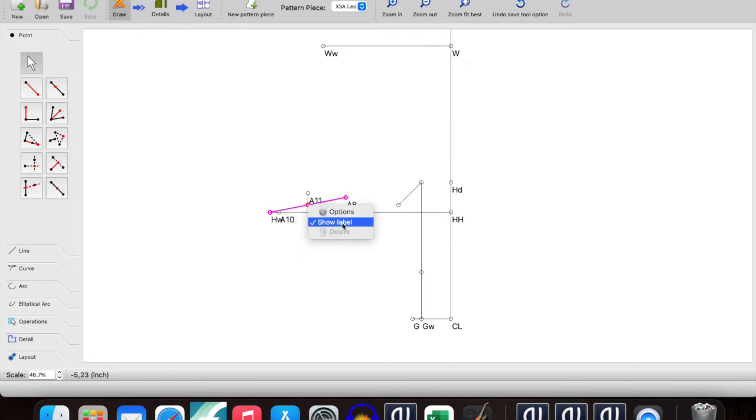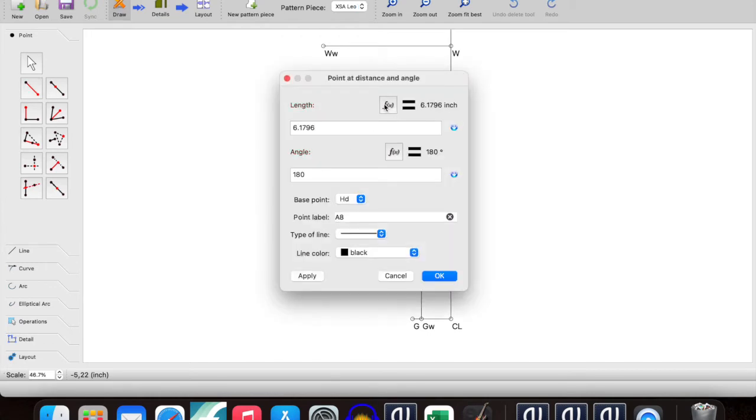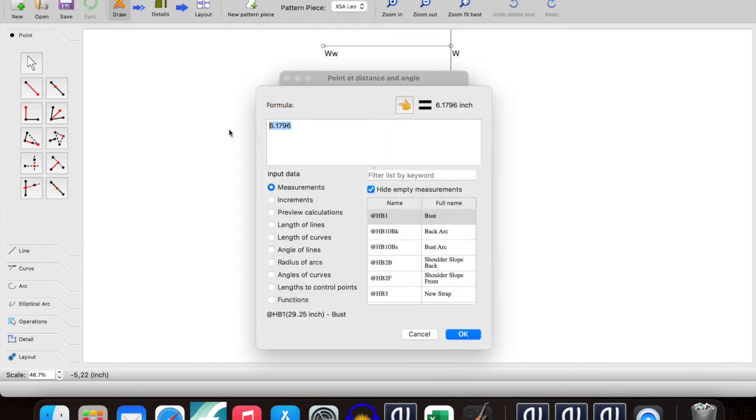Okay, I can't delete that without deleting this. I can't delete that. This one, delete. This one, delete. And re-input hip width. Sorry about that. I don't know what I was thinking. But everything is fixable.